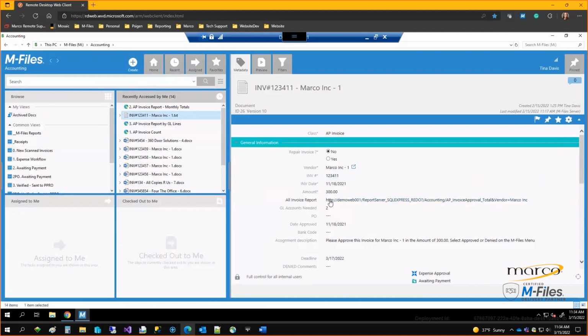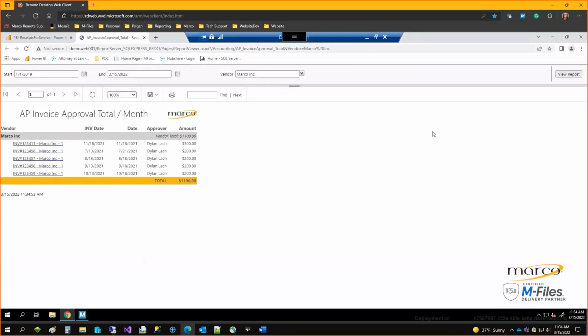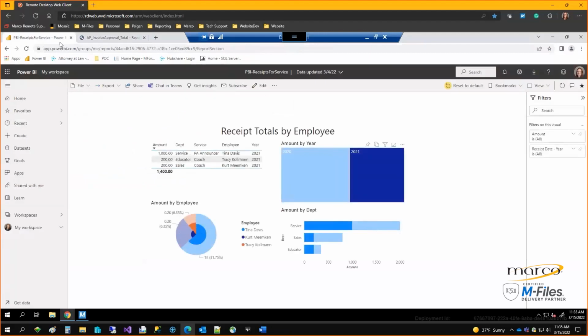But basically you can pass some of these parameters. So if you're familiar with calculated fields in M-Files, you can build this hyperlink out as a calculated field. And what you can do is when you click on it, it would automatically pull up the report and pass the parameter. So this one passed Marco Inc. in because that was the vendor that was on that specific metadata card. It filtered it all out and is ready to go. So this could be the same with Power BI.